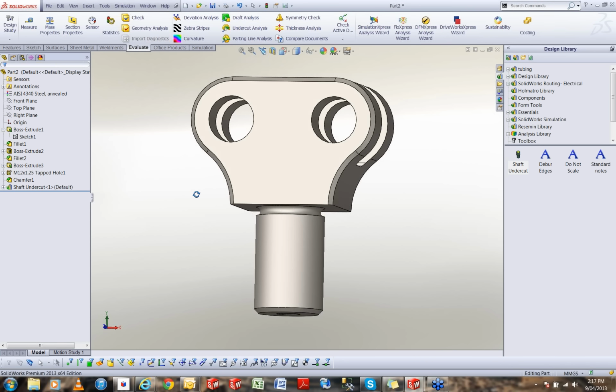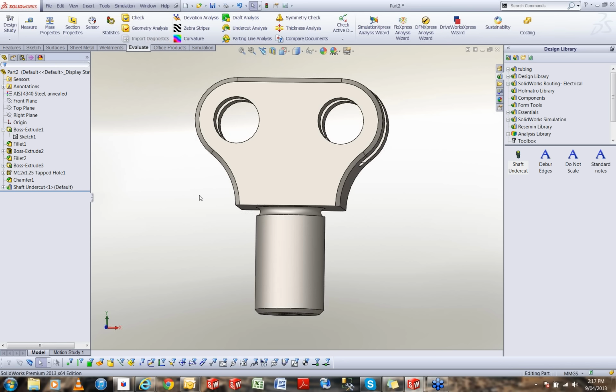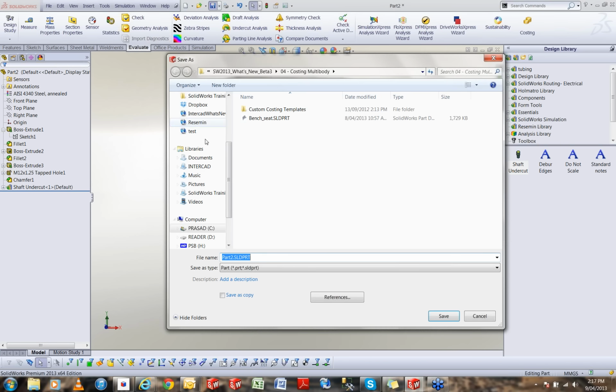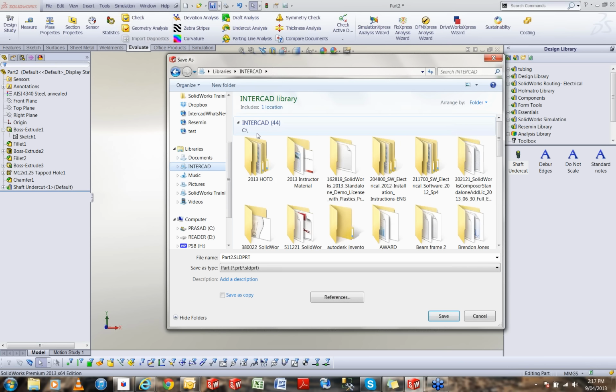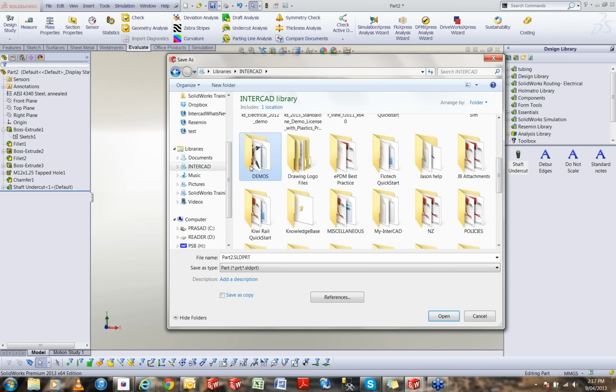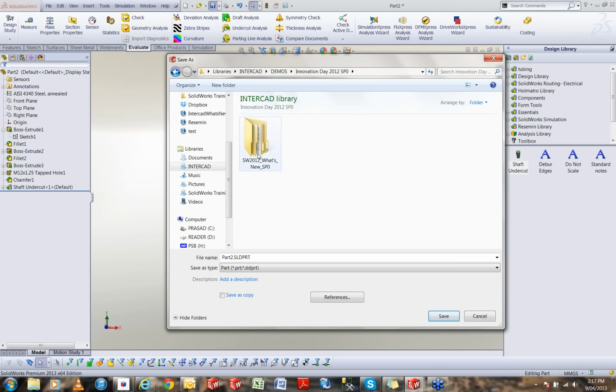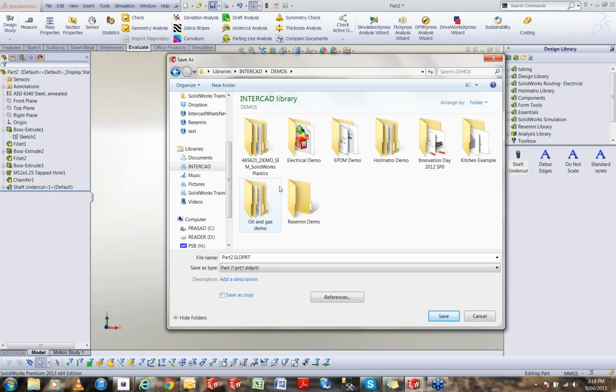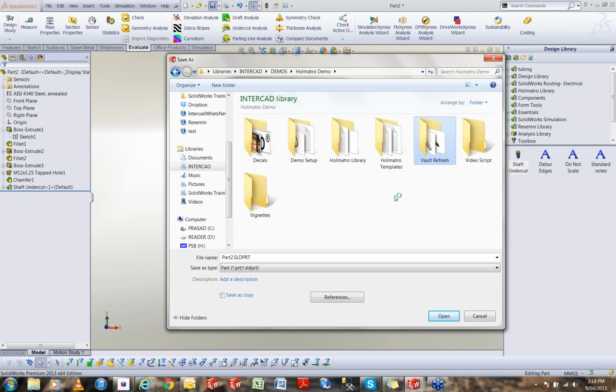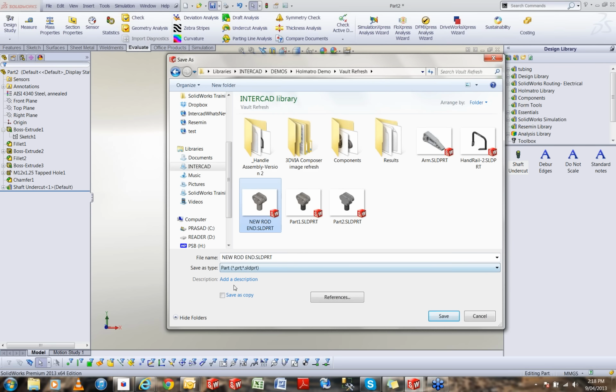Alright, so we're finished with the actual design of our part. We want to document this in some way, so I'm going to go ahead and quickly create a part drawing. I'll save this part first. Save it where it needs to go. Add a description, which will come in handy later on when we're creating a bill of materials for the assembly.